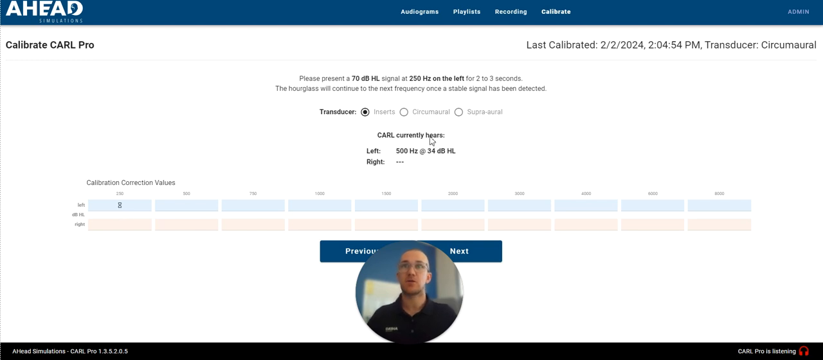And right here where it says "Carl currently hears," that's where it's telling you what it hears. It's jumping around quite a bit because I'm talking right now and because of my environment, but with my iPad-based audiometer, I'm going to be presenting these tones throughout. So again, the left ear at 250 at 70 dB HL, I'm going to hold that. And you can see when I hold that, what Carl currently hears is consistent. So he's hearing a consistent 250 Hertz at 69 dB HL.